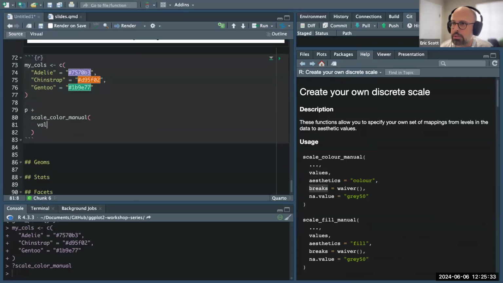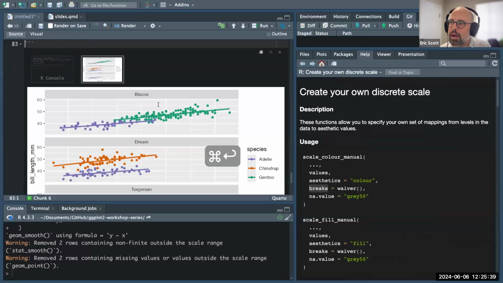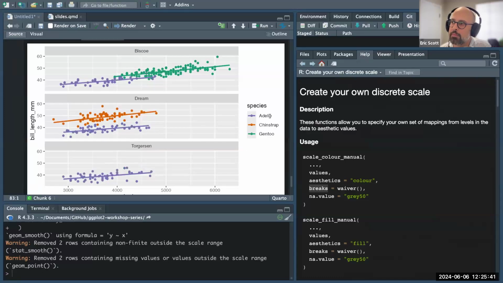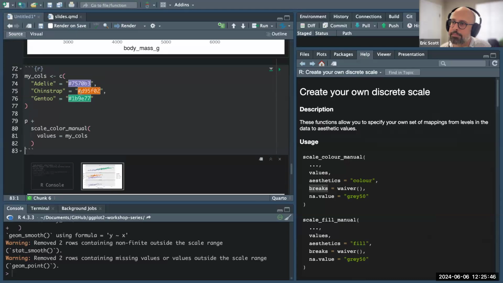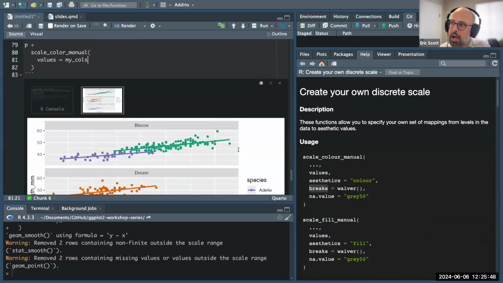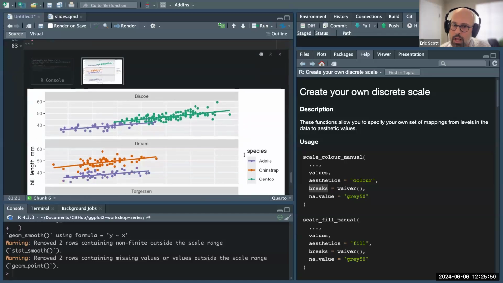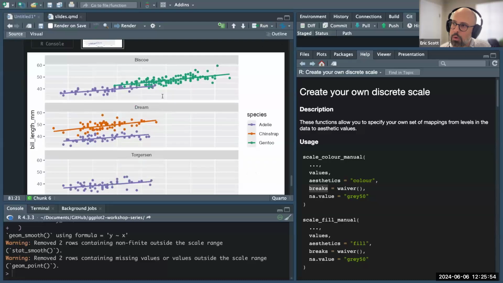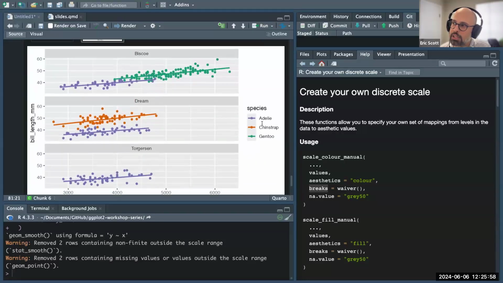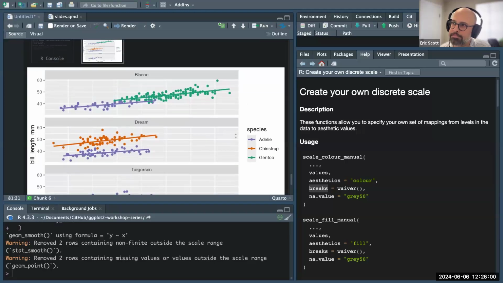So values is how we change the colors. If we do that, now we have our custom colors: purple for Adelie, orange for chinstrap, green for Gentoo, right? Now we want to change the order of these as well. We want maybe them to be in the order that they appear on the plot. So maybe Gentoo at the top of this legend, and then chinstrap, and then Adelie.